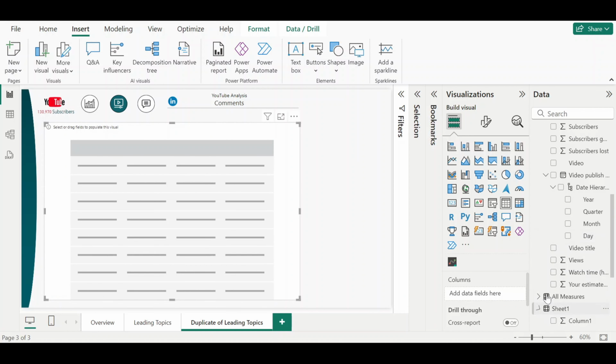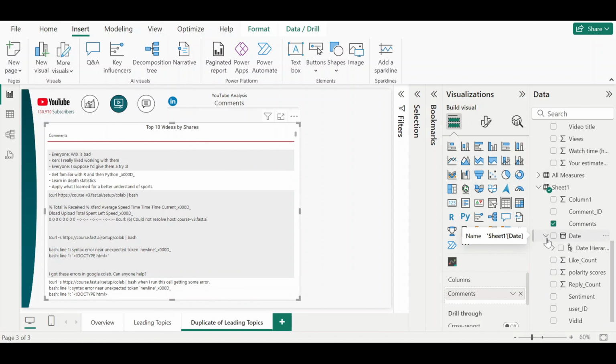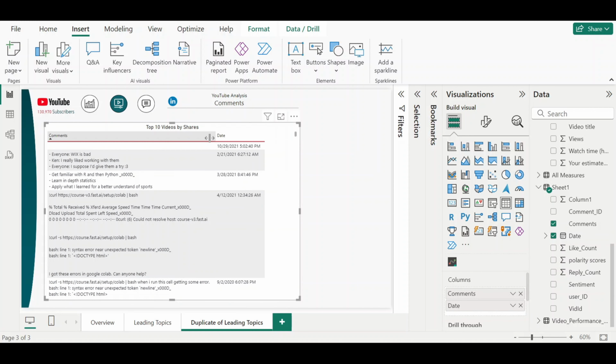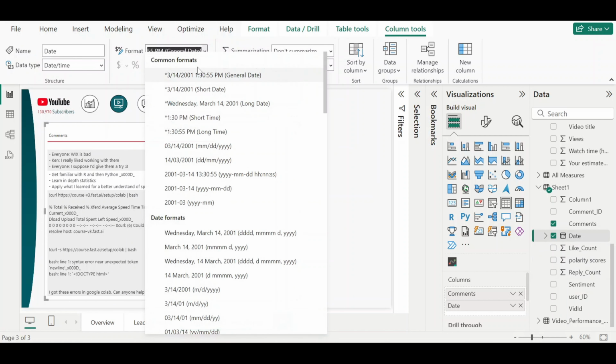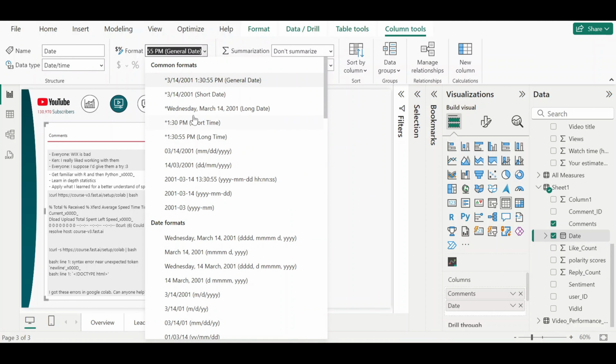So first of all, we will insert comments. Next, we will insert the published date. We can just drag it like this. We also need to change the format of this date. So select this date, go here and choose the appropriate format.